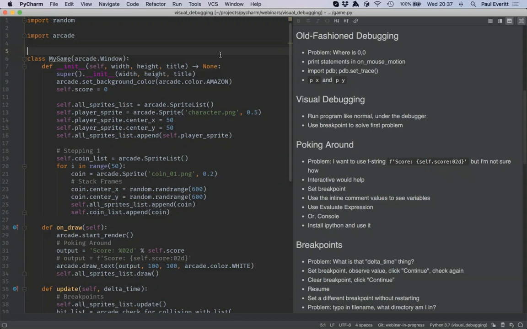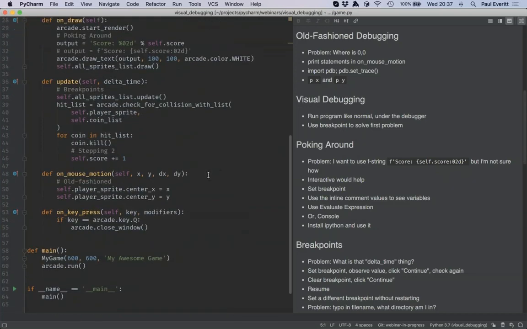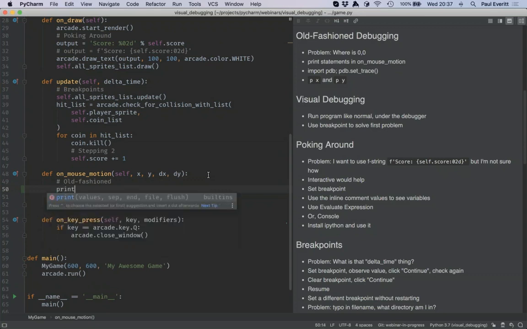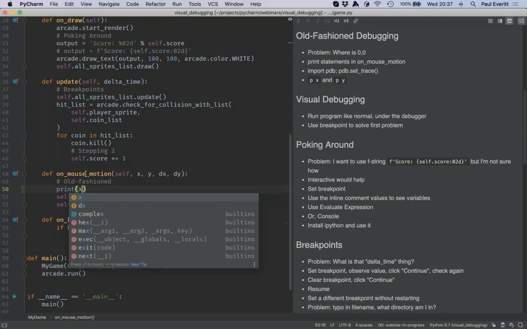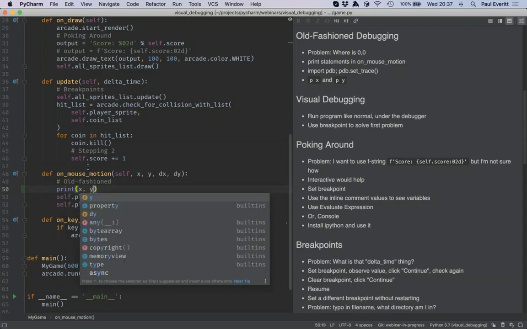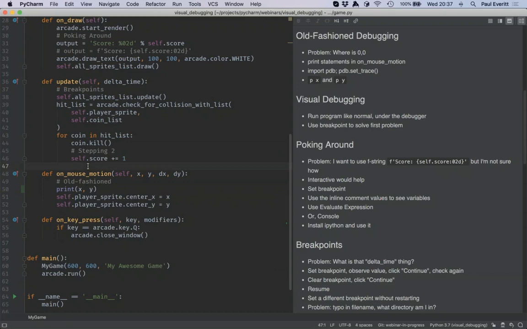If I was doing this without knowing much about debugging, I might do something like, okay, this is the place where the mouse moves, so I'm going to put a print statement in here. I know a little bit about this code. I know that Arcade passes in the X and Y position of the mouse. So I'm just going to print X and Y, and then I'll run my code again.